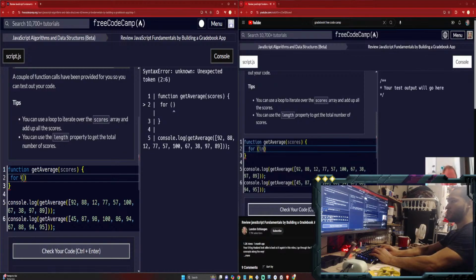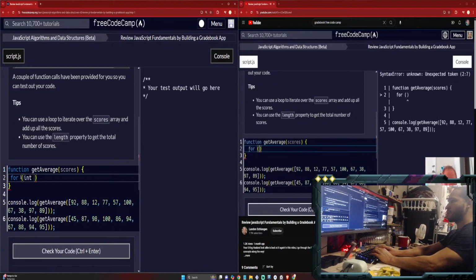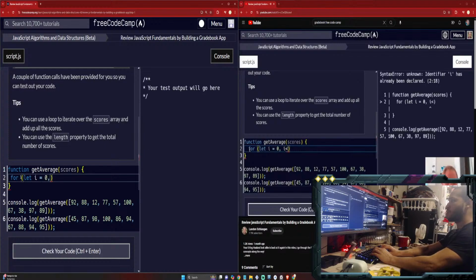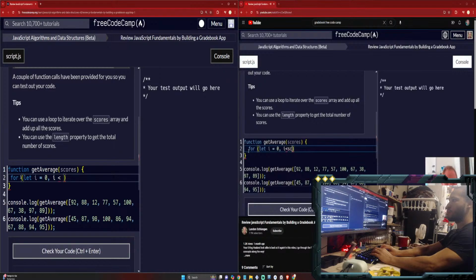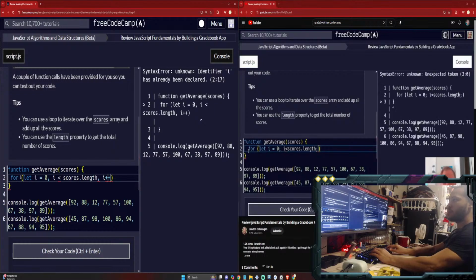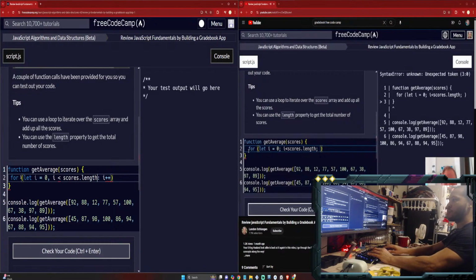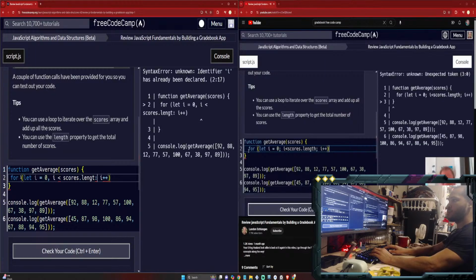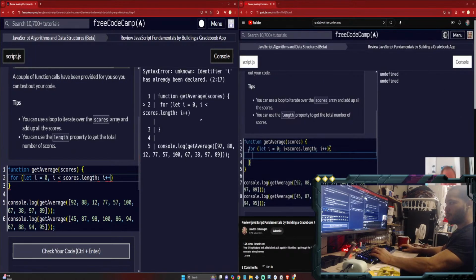So I'm gonna go for int, that'd be in like Java, let i equal 0, i less than scores.length, and i plus plus. Oh, and then I need semicolons here. I've forgotten how to code. i plus plus. And then inside of here, we have to add them all up. So scores of i plus equal.